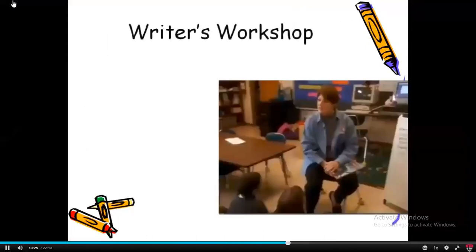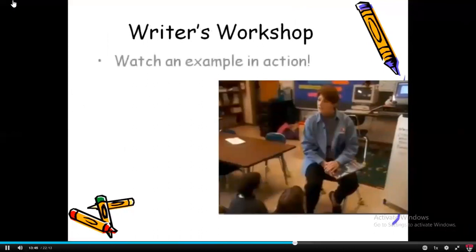One of the ways to incorporate writing with intermediate students and younger students is to incorporate the new type of writer's workshop, which narrows the focus to one area. This picture is from a link that I will post on Brightspace that shares a more specific objective for a writer's workshop. That way you'll be able to watch an example in action.